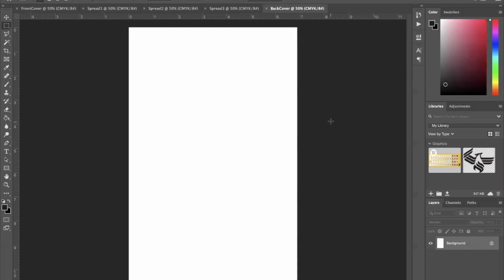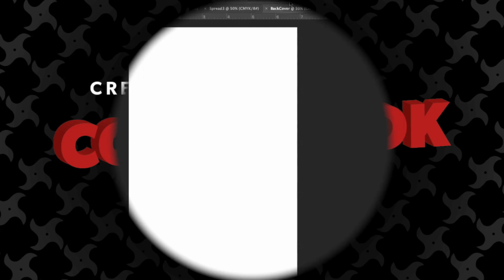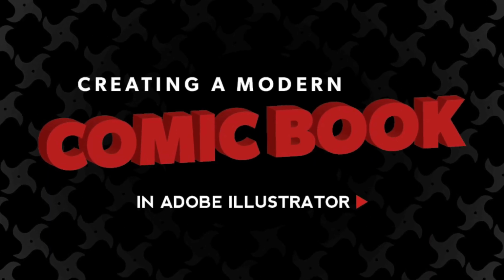Now I have all 8 pages of my book created as 3 full spreads and 2 individual pages for my outside covers. The 8 pages consist of my front and back cover, the front and back inside cover, and the 4 interior pages.